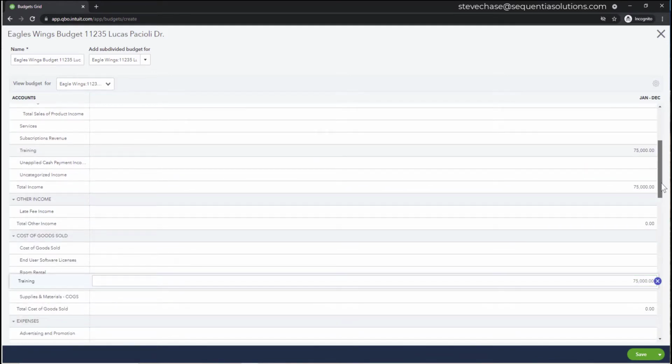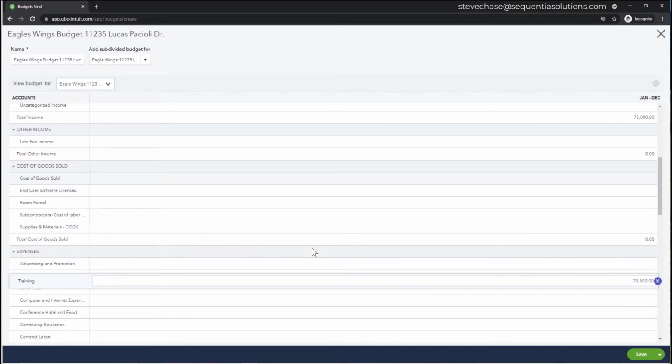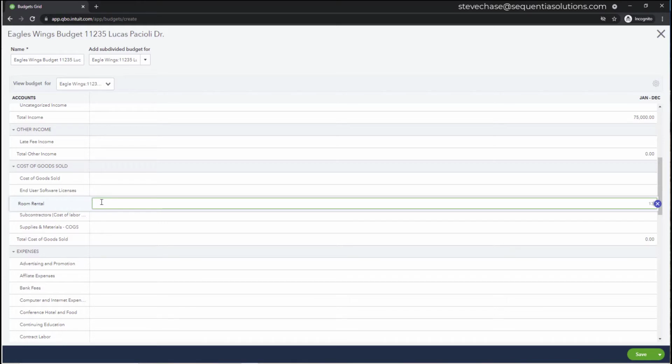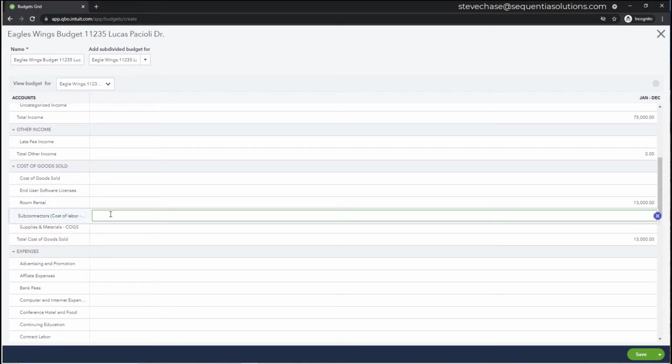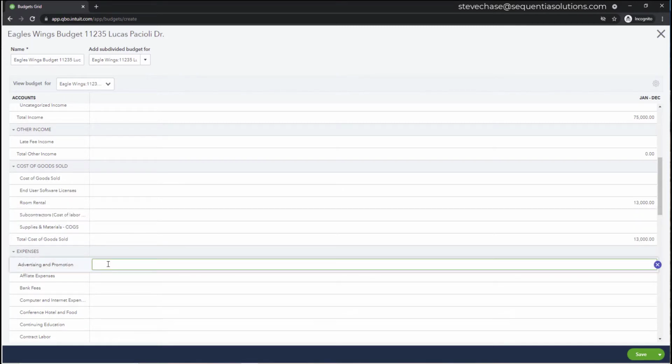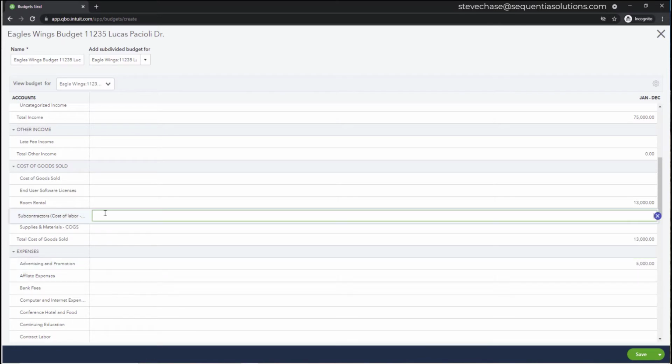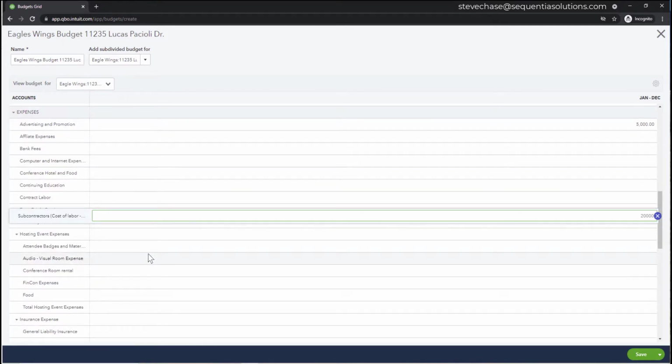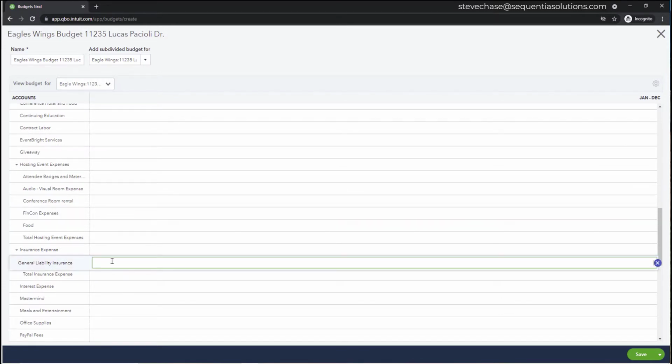All right. So remember that our purchase order was 13,000. So we're going to find this room rental here and change 13,000. Okay. Let's set up advertising and promotion for 5,000. Let's set up subcontractors cost of labor 20,000. Let's set up some insurance, some general liability insurance for 1,500.